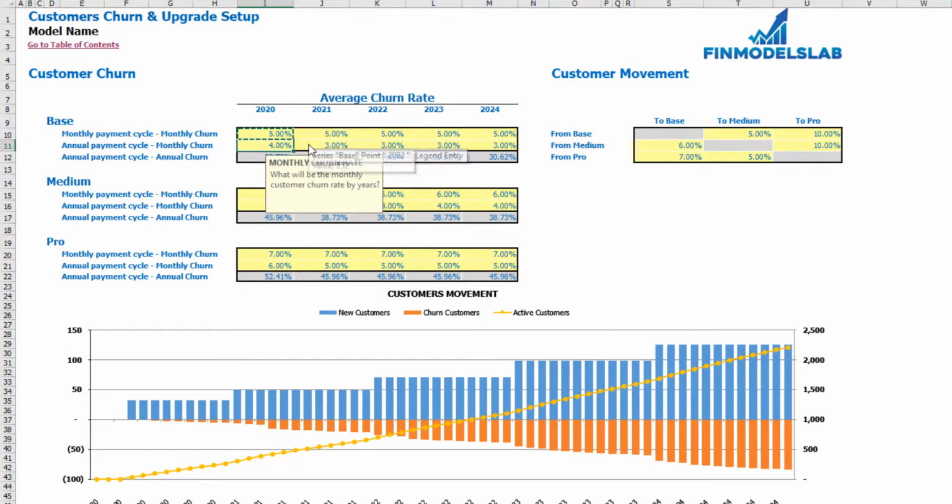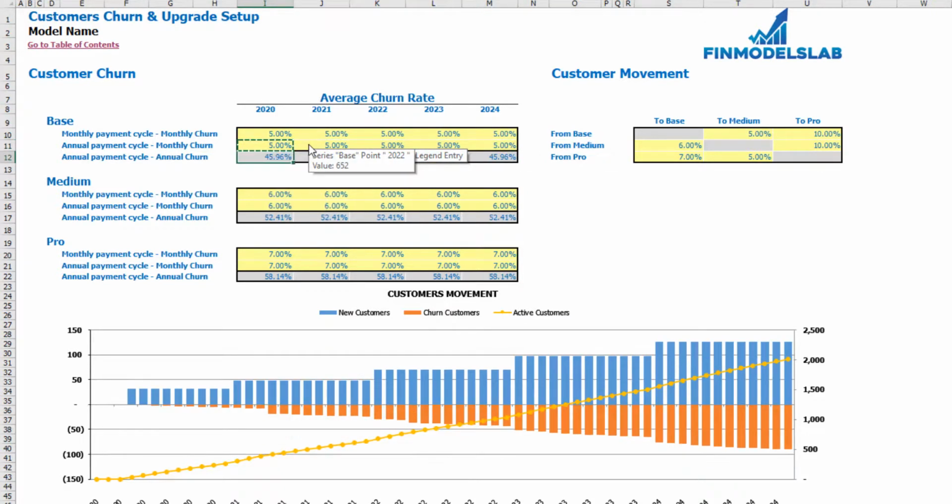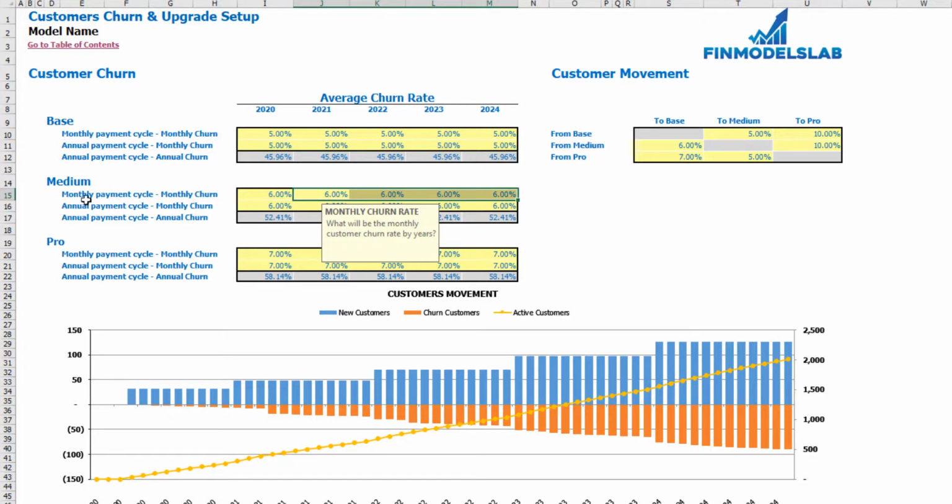But if you input 5% for annual payment cycle, it will convert to the annual churn, which is 45.96% of churn. So the same way you can input for medium and pro, also broken down by years and broken down by monthly payment cycle and annual payment cycle.